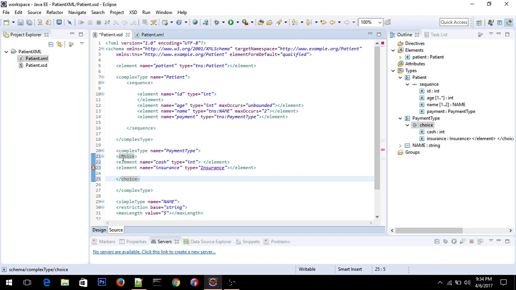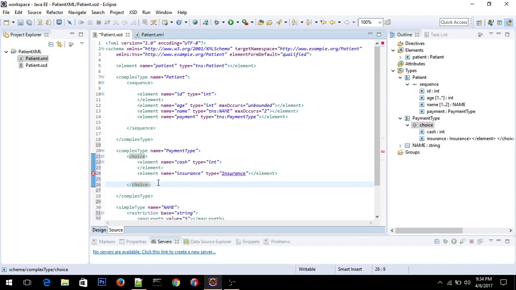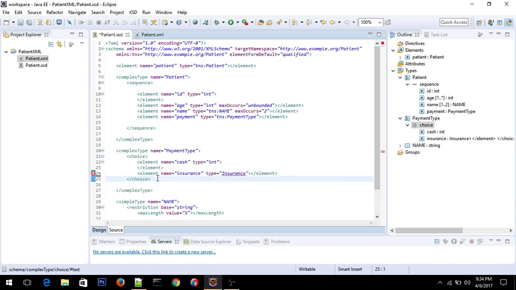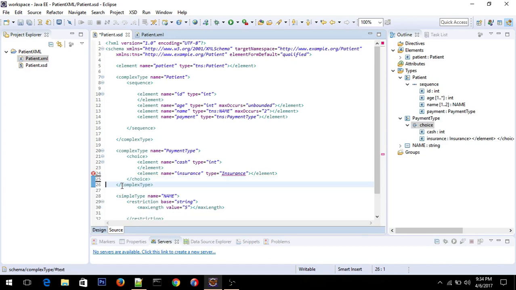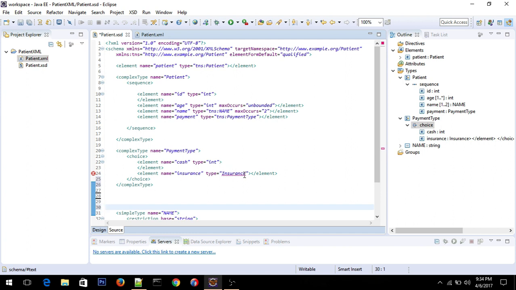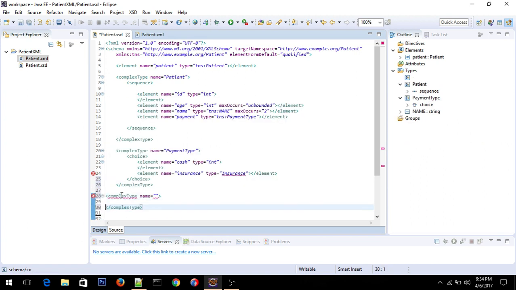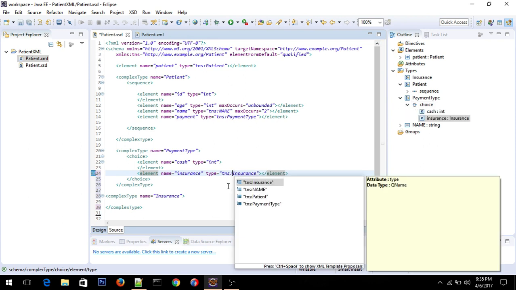So inside choice, this is a complex type. So this is done. Now you have defined a complex type here. Now you have defined another complex type here, so I should have another complex type here. So the name is going to be insurance. Let's see, insurance, and since this has a prefix, I'll say TNS insurance, so the error is gone.